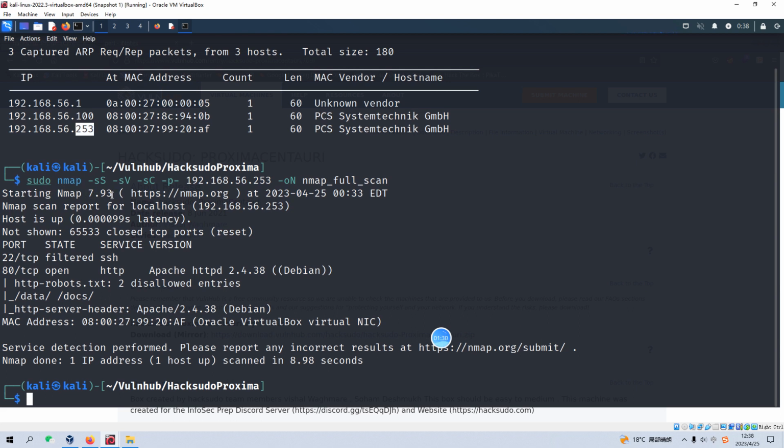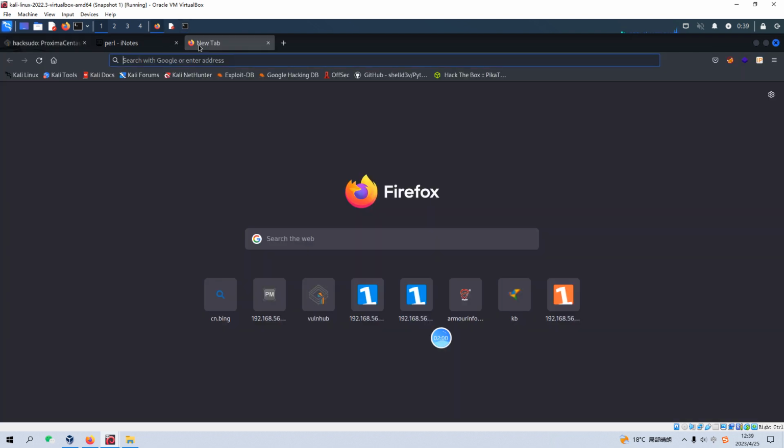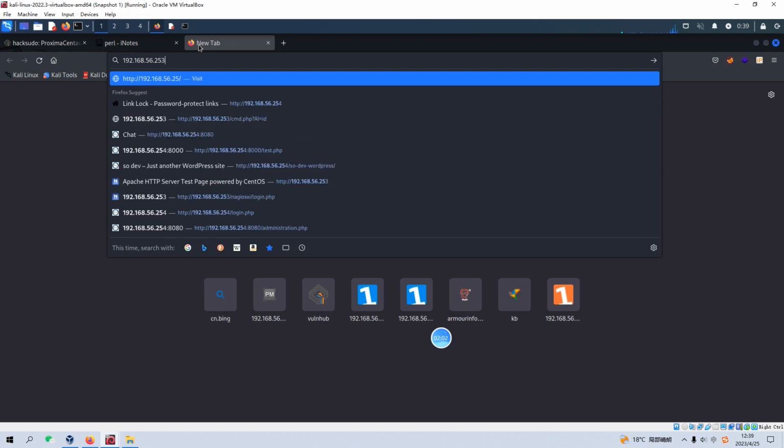From the Nmap scanning result, as you can see over here, there is one open port, which is 80, running an HTTP service, and another one, which is 22, but the status is filtered. So, of course, what we are going to do next is some enumeration for this port. Let's open our browser and visit the target.